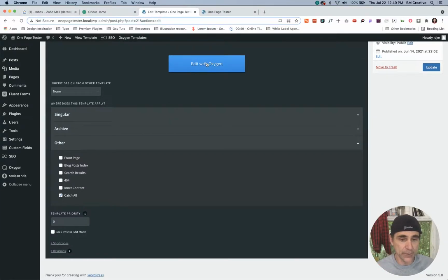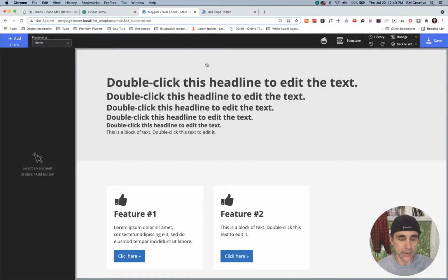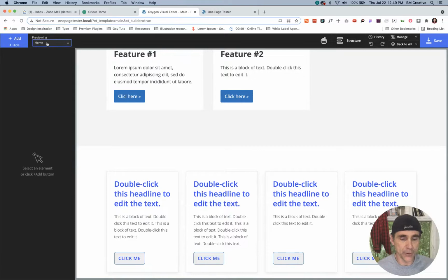So let's just go into the Oxygen editor. I'm going to try to work as fast as I can, but at the same time, I want to explain some of the things that I'm doing so you can see the processes. So it's going to take a little bit longer than if I was just working on a job on my own. Okay, so what you're seeing here is a preview of the home page.